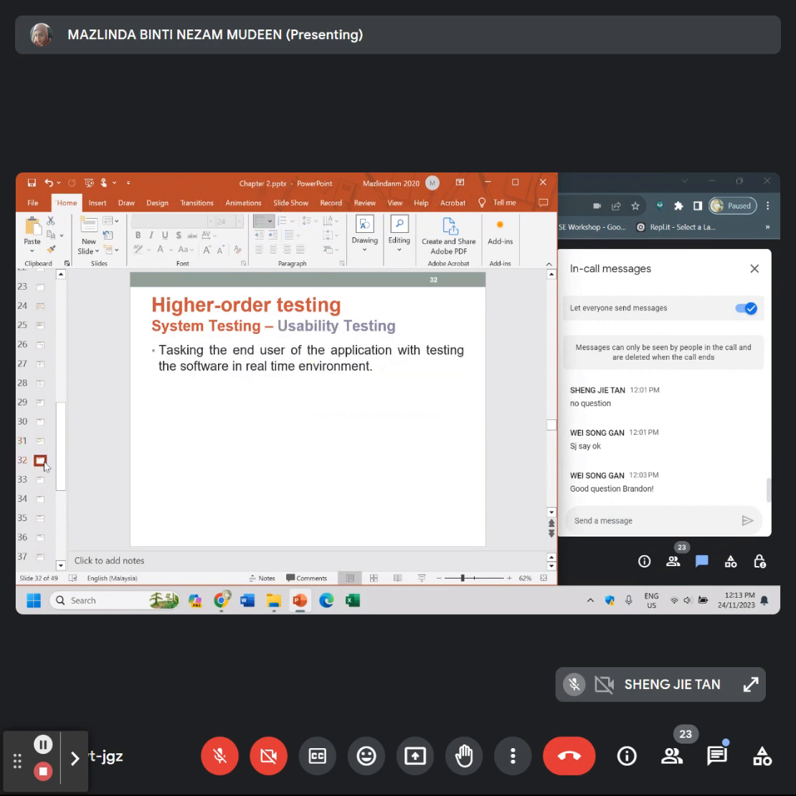Then we have the usability test. I believe everyone knows about the usability of the system and how important it is. The system's user interface is very important when we talk about working in a real environment later, because the end user must be comfortable using the user interface. They must understand the flow of the user interface, so it must be usable enough for them to use the system within a short period of time.